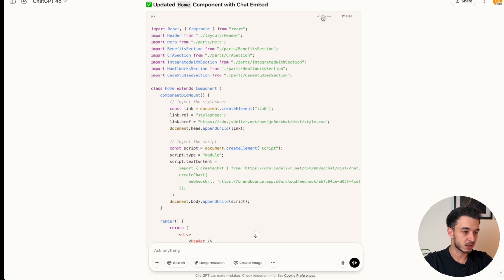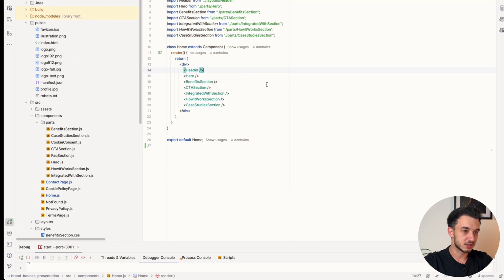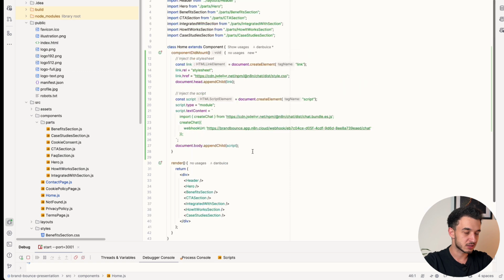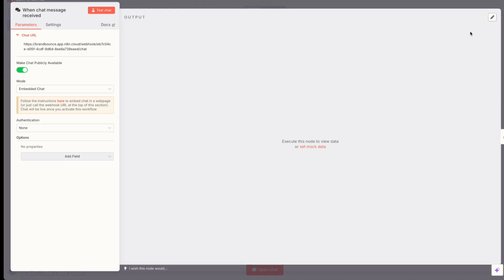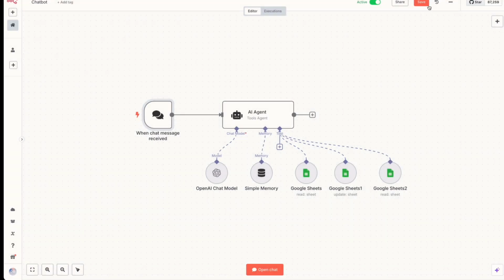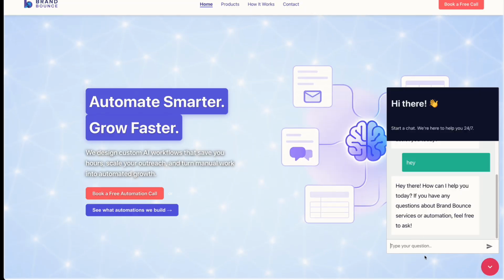I'll just press on copy and then paste it right here. And then you'll need to deploy the website, and after that you'll be able to see the chat right here on your website. Make sure that you save your workflow and set it as active. Then you should be able to talk to your AI agent.